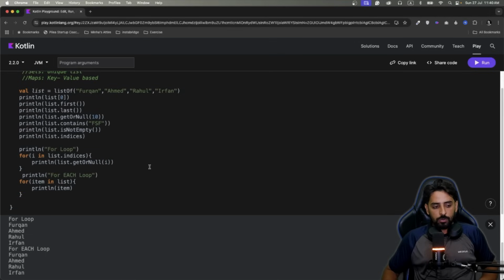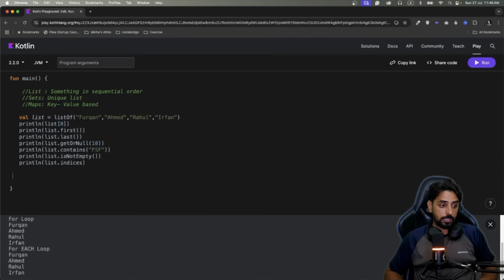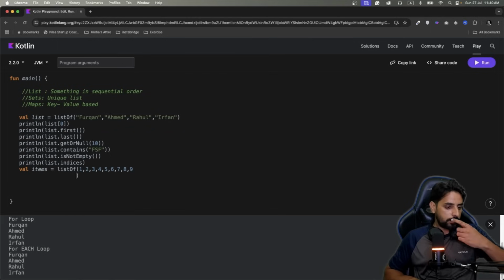Now let's say we want to do some other kind of processing on this. For example, I want to add something to the end of each of these values. How do we do that? There are two different things. Let me just do one more thing. I'm going to say val items equals listOf, and rather than having these, I'm going to say 1 2 3 4 5 6 7 8 9. So this is a list that I have.